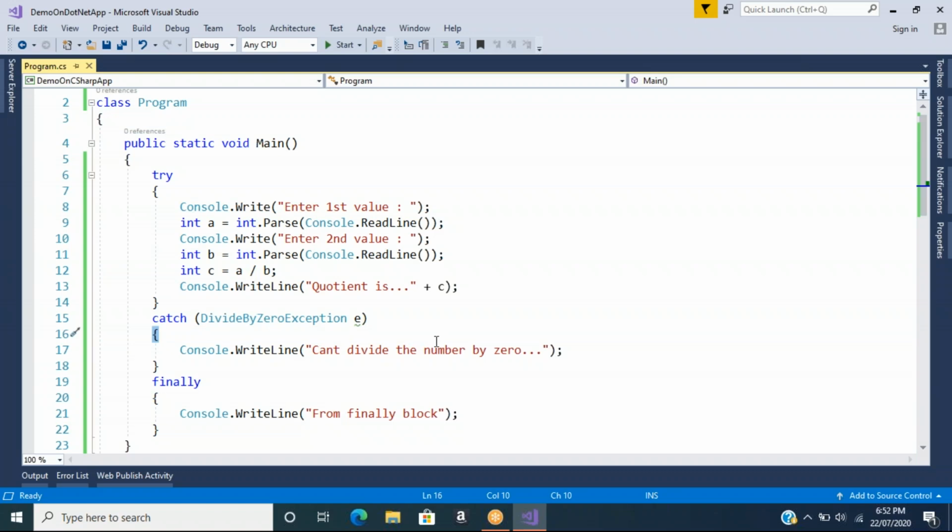So related to finally, now you remember two things. One, for a try block, only one finally is allowed. And second point, finally should always be at the last. Finally. How many finally blocks will you write? Only one. And where do you write it? Always at last.